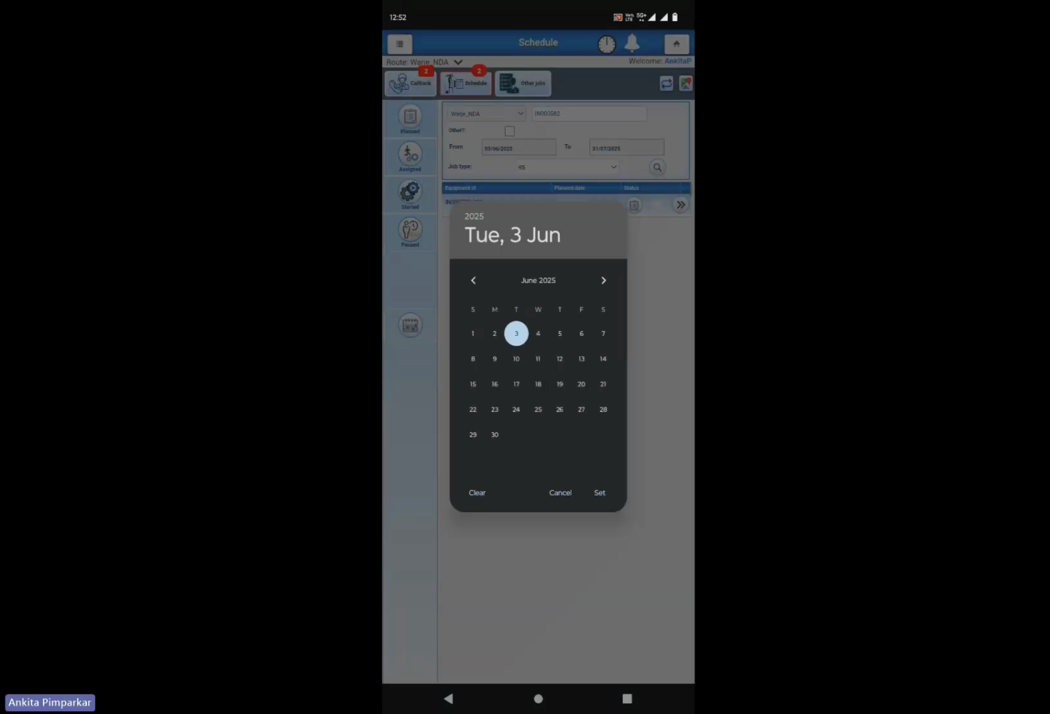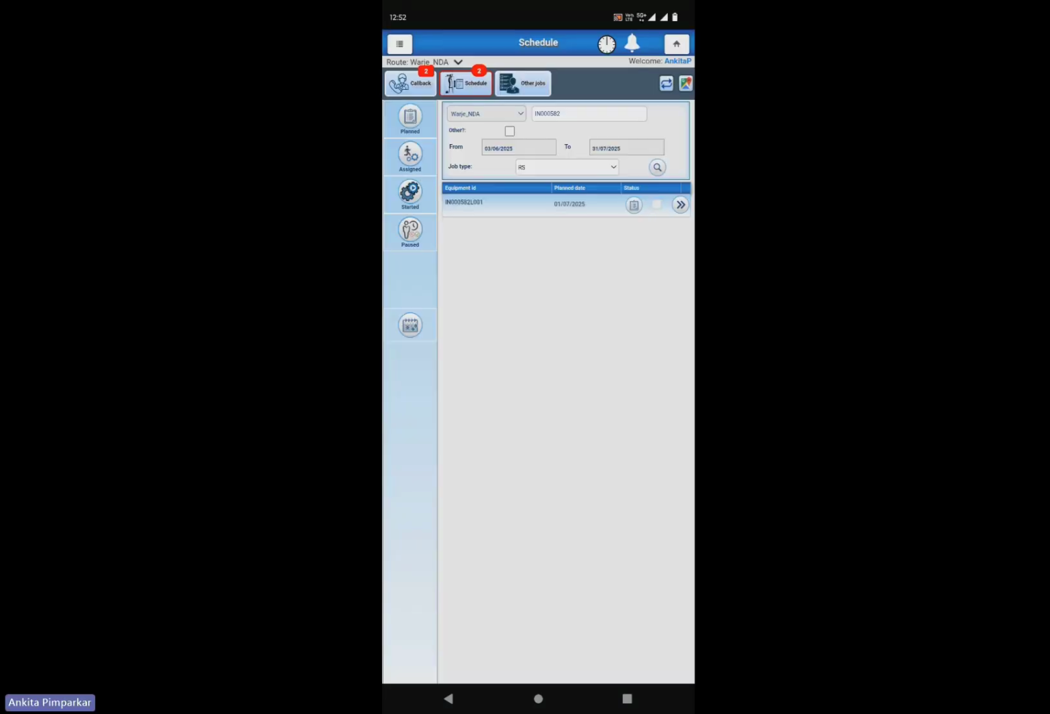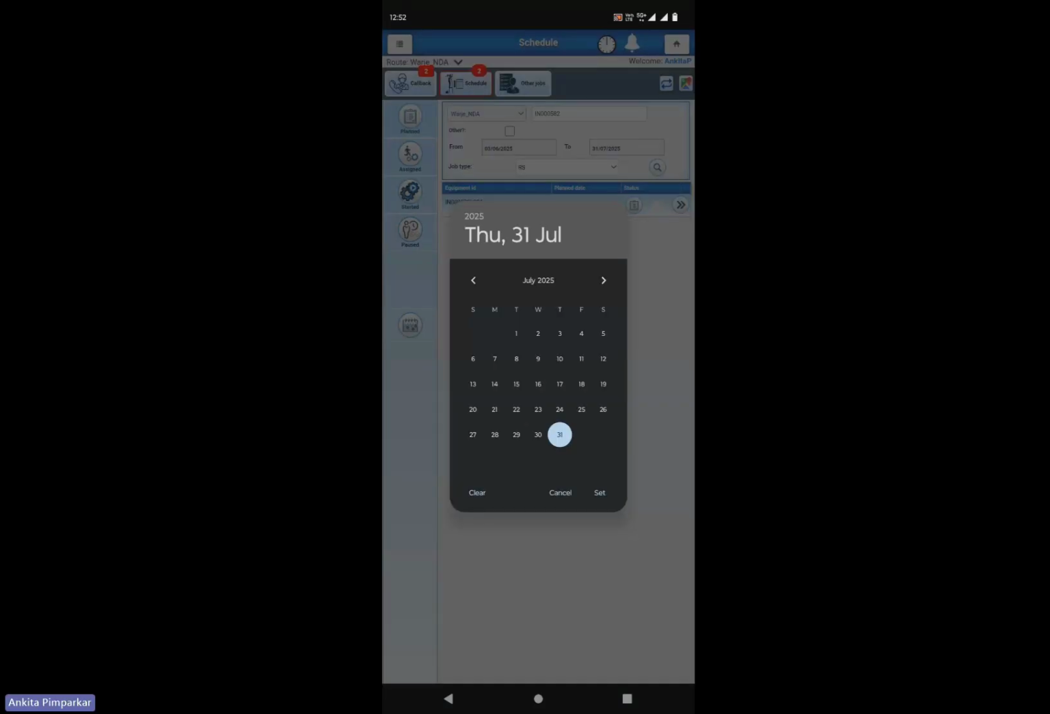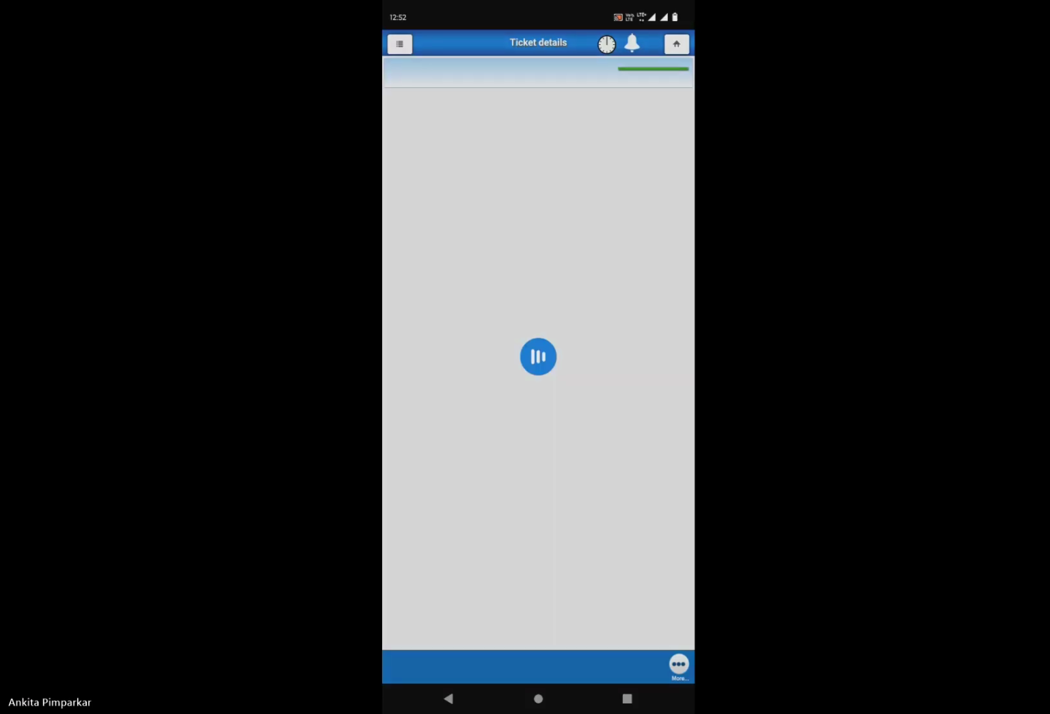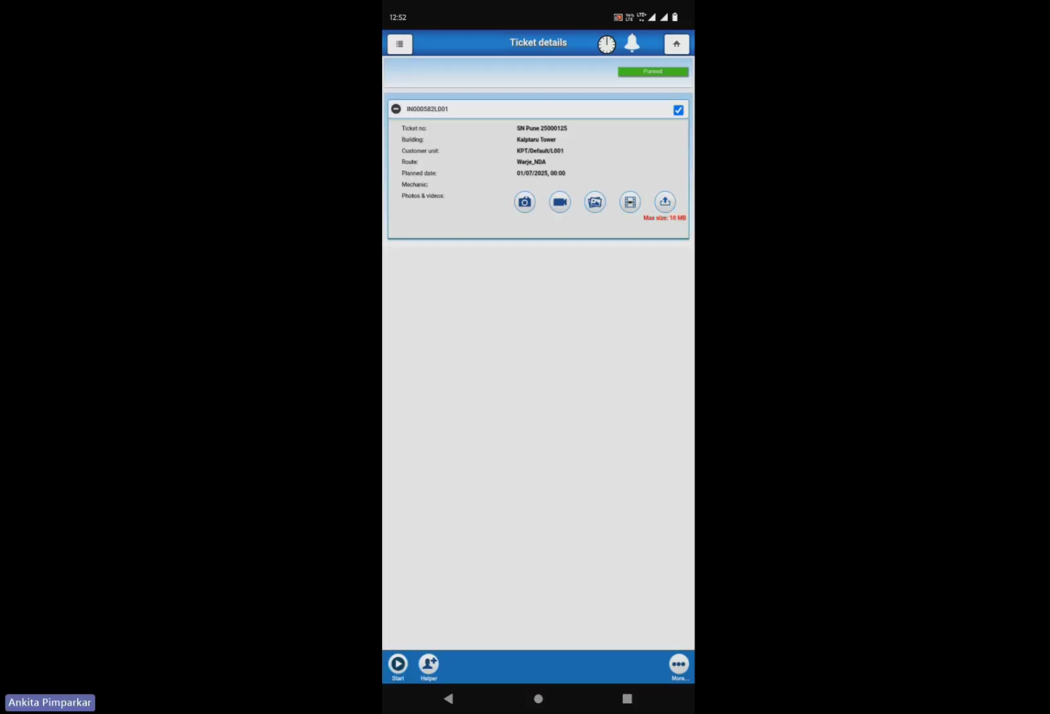And select from date to date for the tickets and search. You can see the ticket under here. Just select the ticket and you click for that ticket, and if you are starting for this shift working, then click on start.